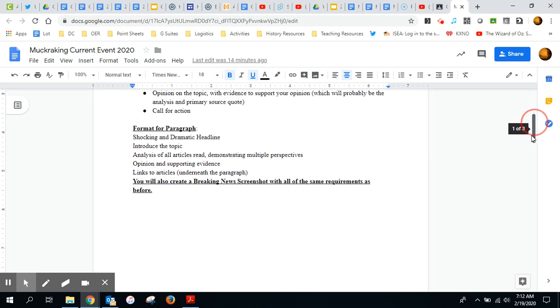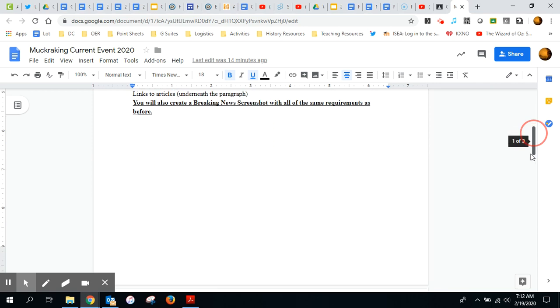The format, again, just like the muckraking articles: a shocking and dramatic headline, introduce the topic, analysis of the articles you read, which is like doing your field sites, demonstrating multiple perspectives, give your opinion and your supporting evidence, and then give me the links to the articles, which will be underneath the paragraph. And then you'll create a breaking news screenshot, same requirements as before.